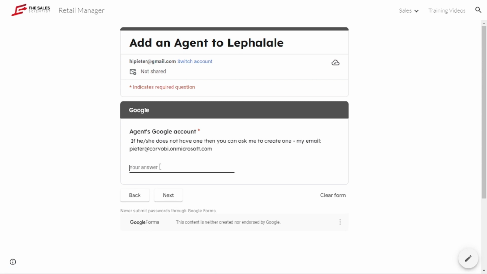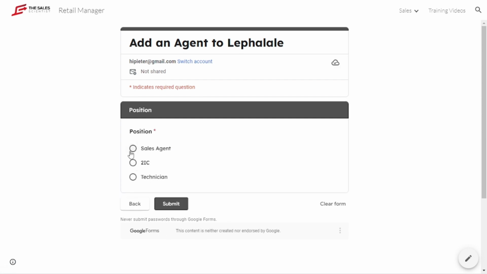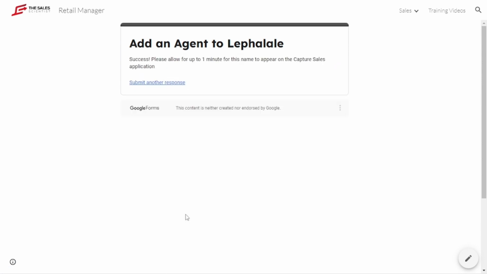Okay, so if the agent doesn't have a Gmail account, then you guys can let me know. I can create one for him, and otherwise you can enter it there, and then it's just either a sales agent or IC. Okay, so now it says success. Please allow for up to 1 minute for this name to appear on the capture sales application.